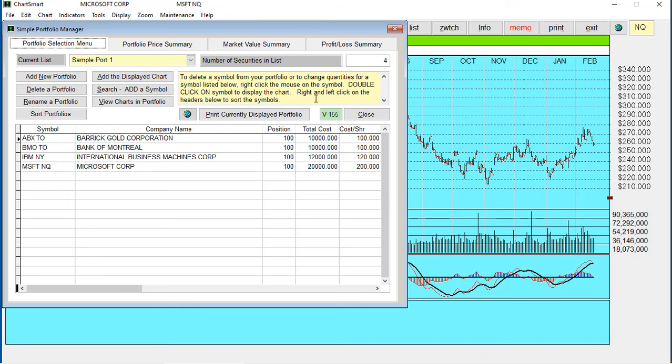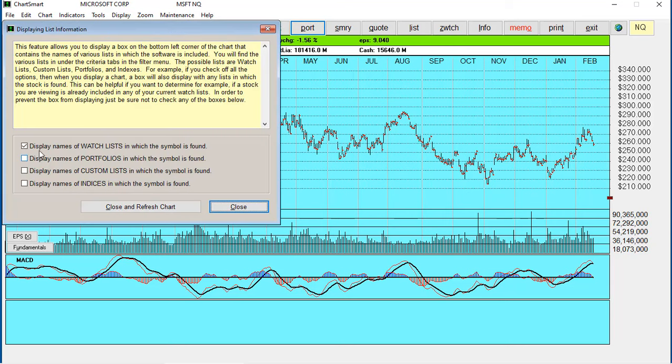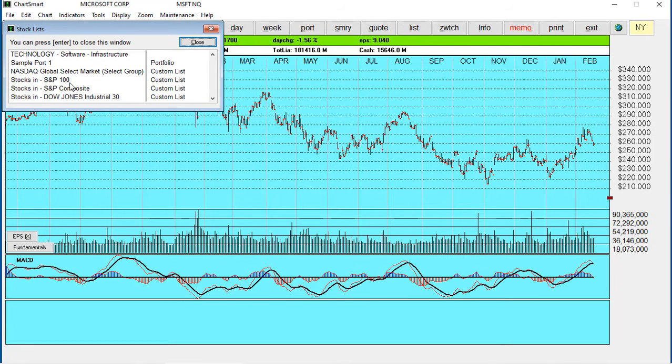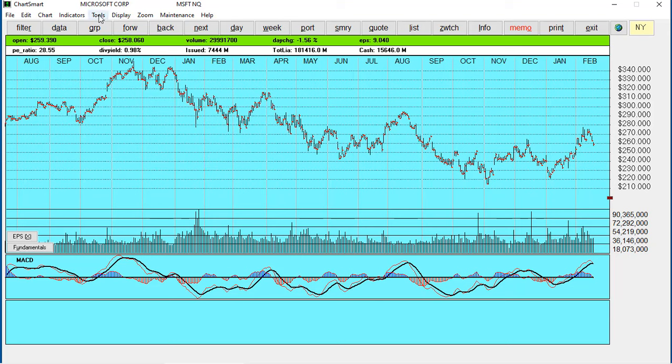I have to go back here. I'm not going to spend too much time on this, so we might just skip it. Yeah, if I have them all clicked on, what happens is it includes the various indices it's in, and also it says that it's in our sample portfolio. So we know when we look at the chart a little bit about where it is and what it's a part of. So let's turn that off.